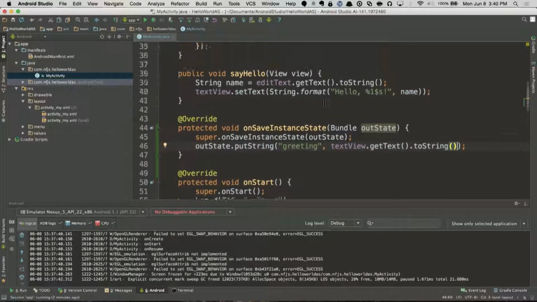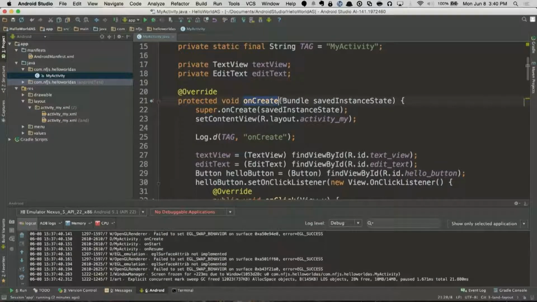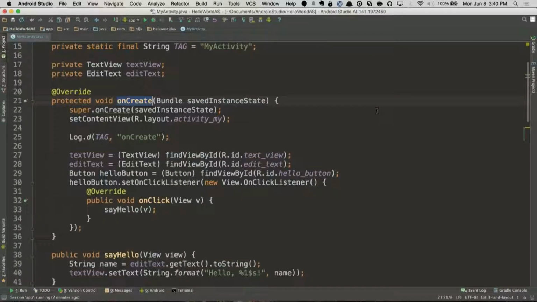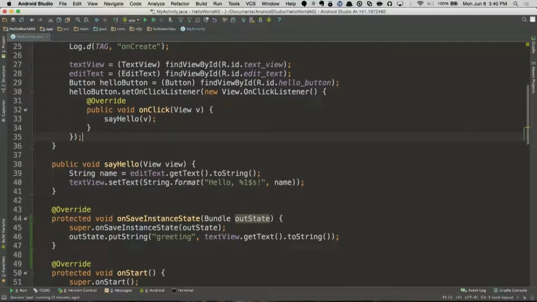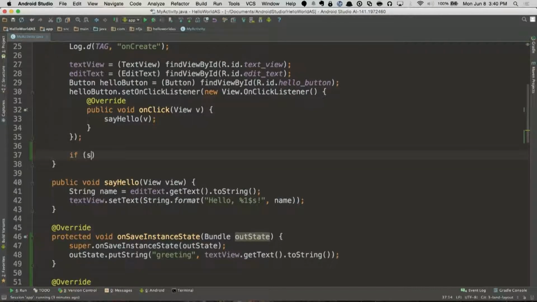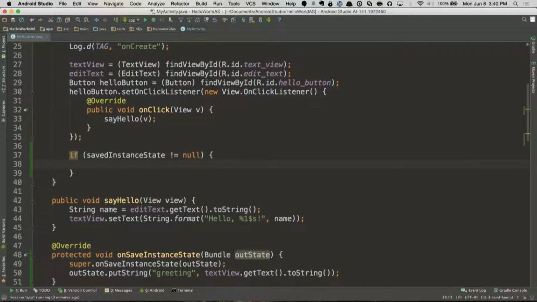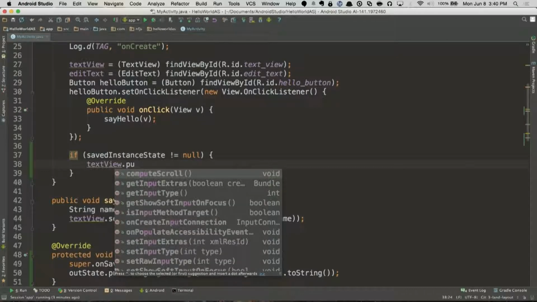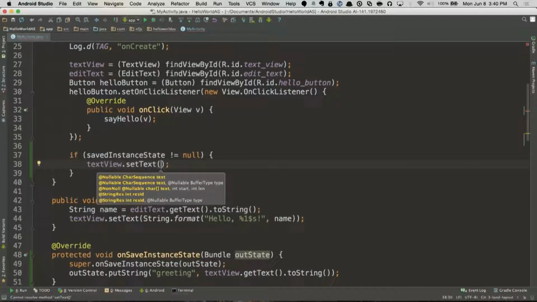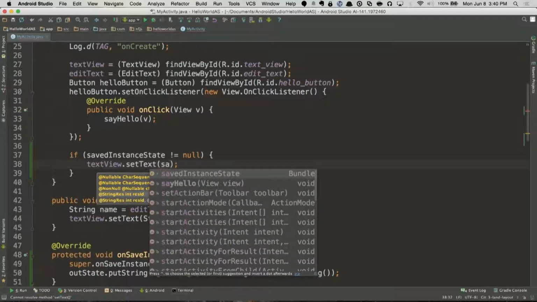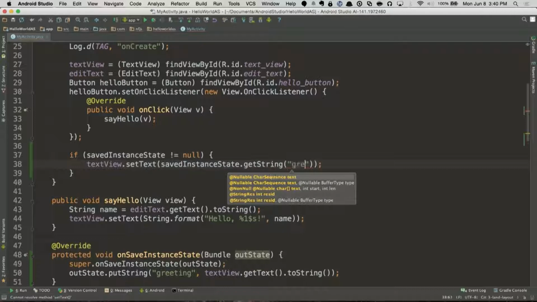Now, where do I restore it? Well, you may have noticed during our onCreate method, the onCreate method takes a bundle as an argument. That bundle is called savedInstanceState. That's the same bundle that I just added a value to. So what I'm going to do after setting up all the views and everything, looking up the two widgets and getting the button and adding the listener to it, let me say if savedInstanceState is not null, then TextView.put, or rather setText, will be my savedInstanceState.getString greeting.